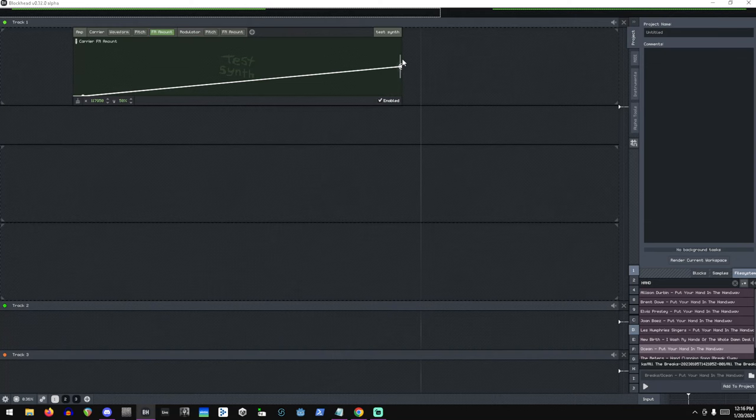So this is a clone of a block. When I change this, it will change it everywhere else. So see, I pitched that down a ton. This is also pitched down a ton now. But if I don't want it to do that, I can just, where is it?